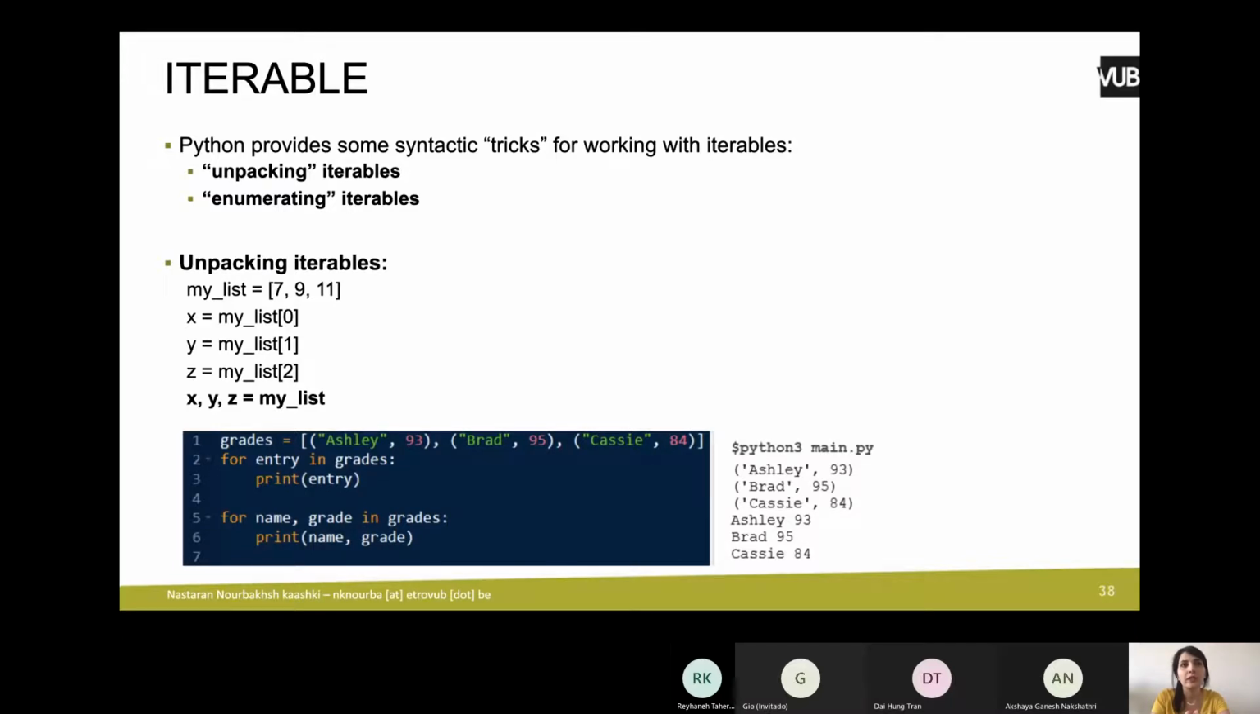So iterables are very useful in Python, and Python provides some syntactic tricks for working with iterables. These are the things that make Python unique and useful. Like MATLAB is very useful for working with matrices, Python is also like that. It's very useful for working with tables, lists, and everything. So the two things that we should learn about are unpacking iterables and enumerating iterables.